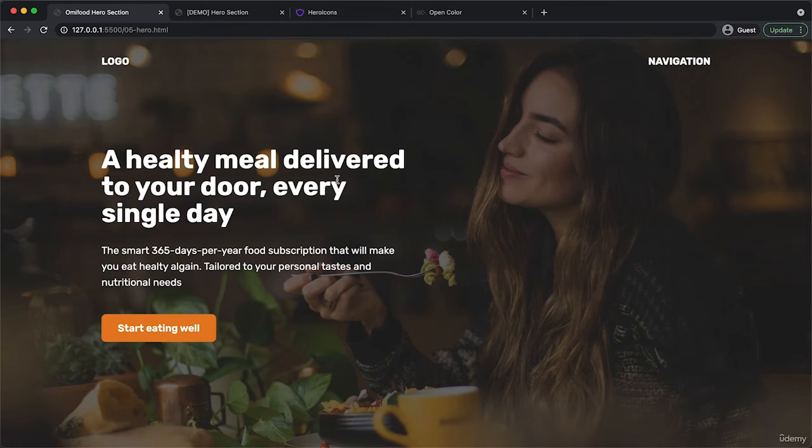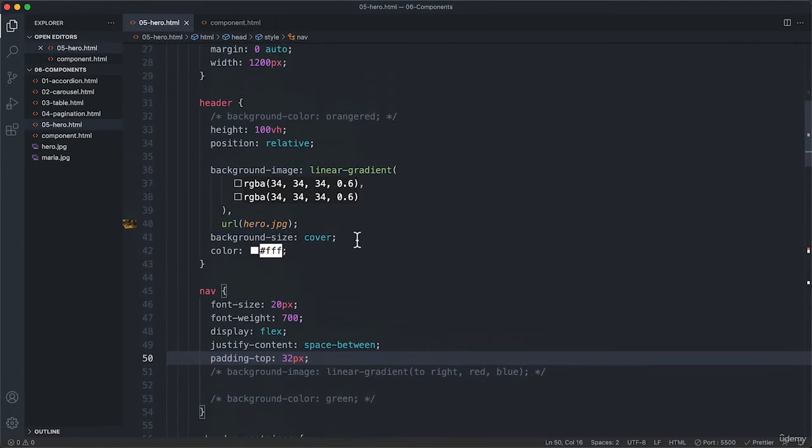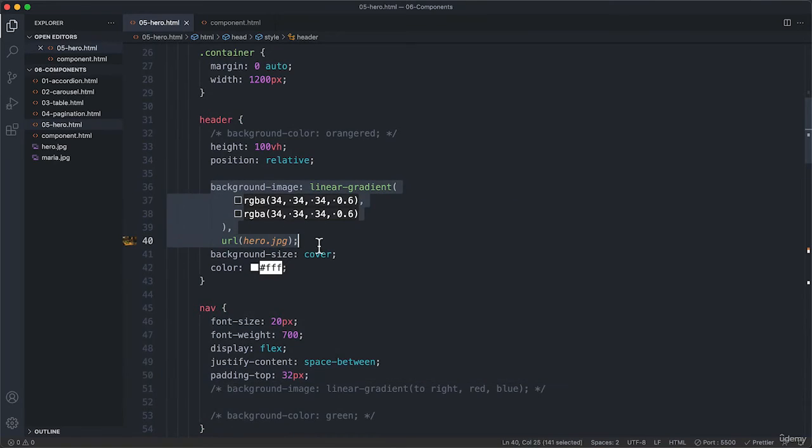And with that, we actually finished this header component. So a lot of new CSS we learned here. And in particular, we learned how to set this background image here. We learned about the background size. And also we learned about this new VH unit.